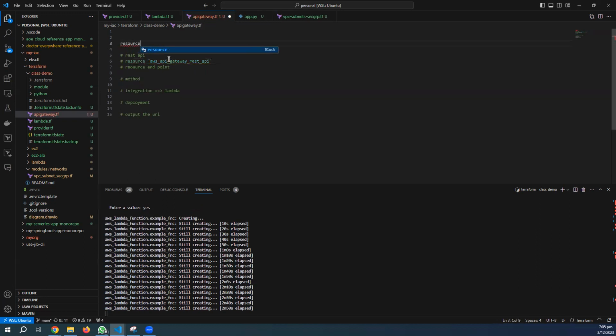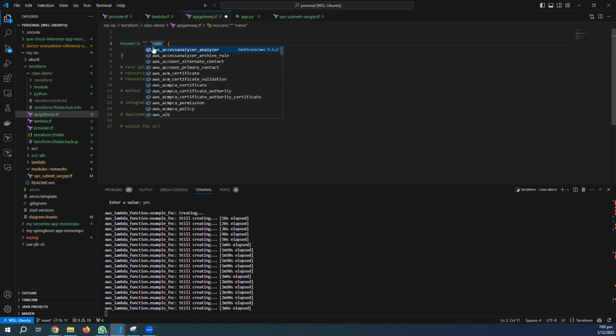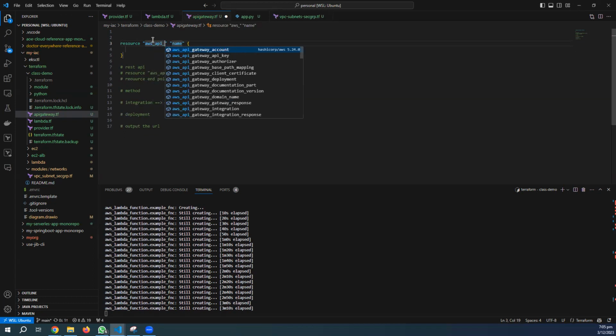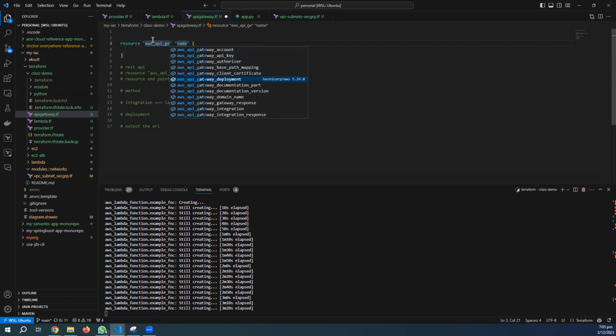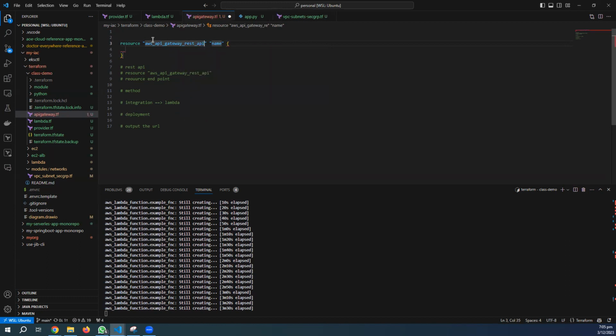If I simply say resource, okay, wait, resource. Okay, you will see something like this, and then here you will say AWS API gateway, and then you will get all the direct calls coming here. So you need an AWS API gateway REST API. This is what you need.